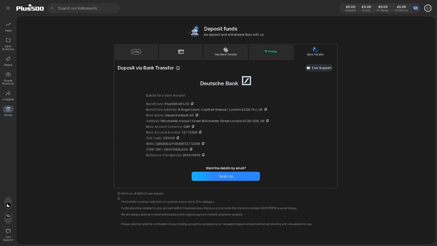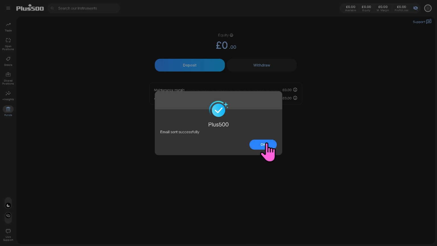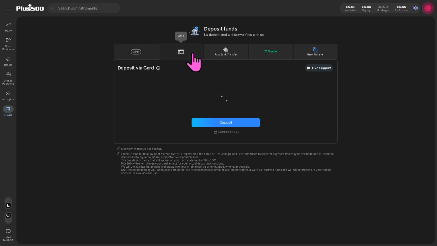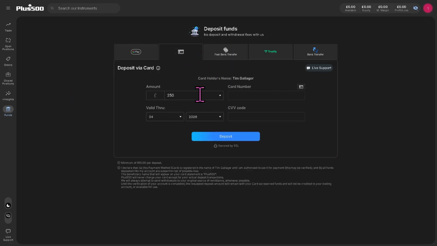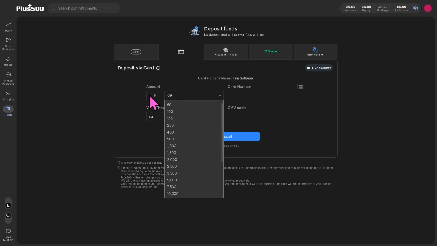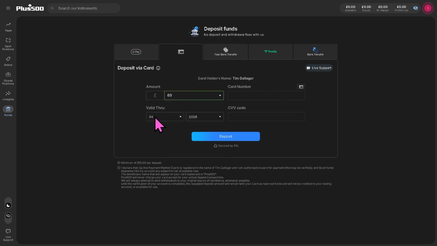You can simply start depositing here by providing all the information needed. And if you want the details by email, you can also send that option. Click this button right here. Now, for example, you wanted to deposit via a card, provide the amount, put in the card number, all of the details, and click the deposit.